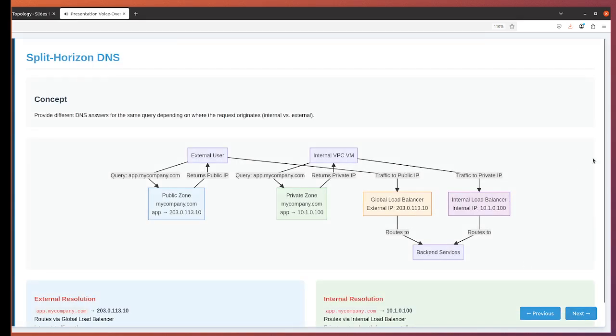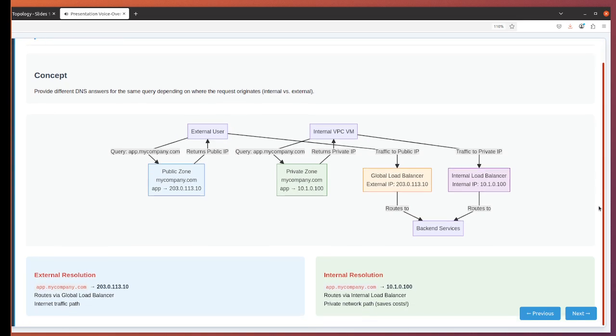Split Horizon DNS. Split Horizon DNS is a powerful pattern where you provide different DNS answers for the same query depending on where the request originates. This is incredibly useful for optimizing network traffic and costs.